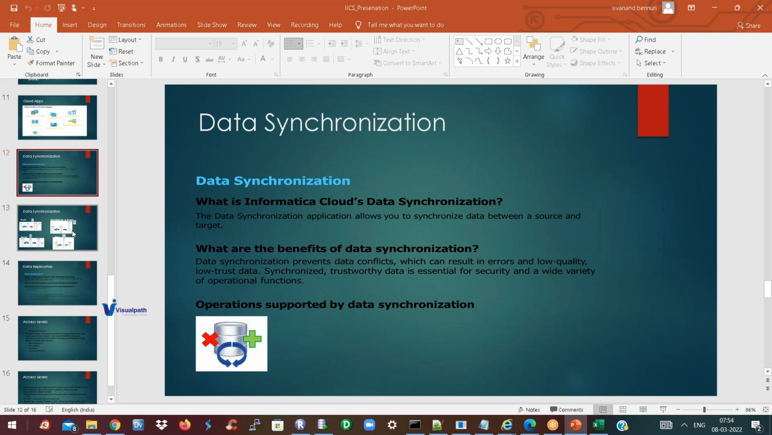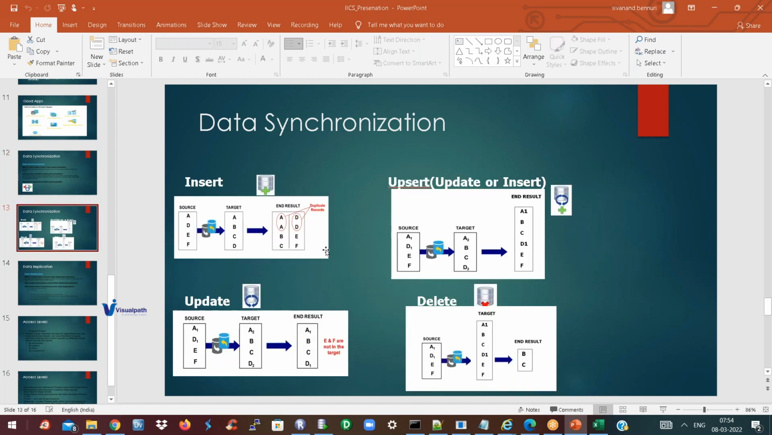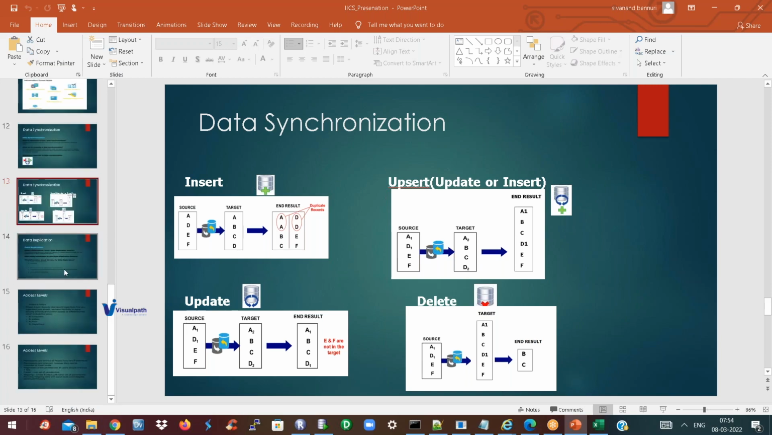Predominantly I'll be working on files and databases here, and Salesforce for a couple of tasks, so that you understand the entire data integration and how it works. I was talking about data synchronization and how it would benefit you. You have options like insert, upsert, update or delete that can be performed as part of data synchronization in Informatica Cloud.